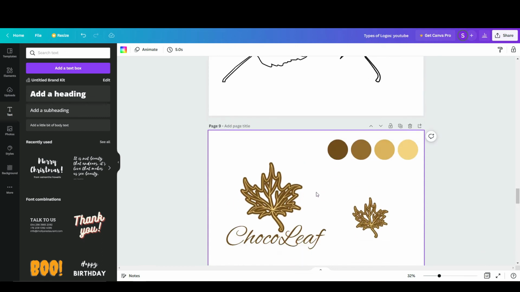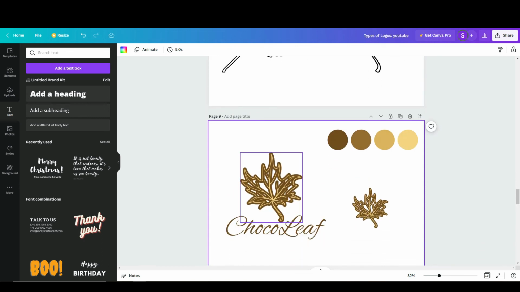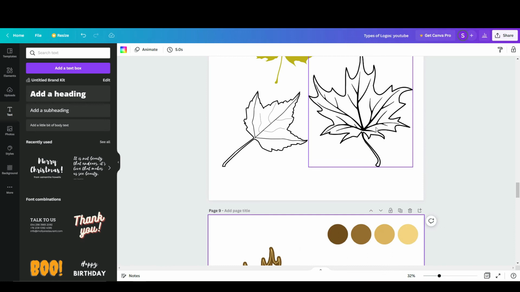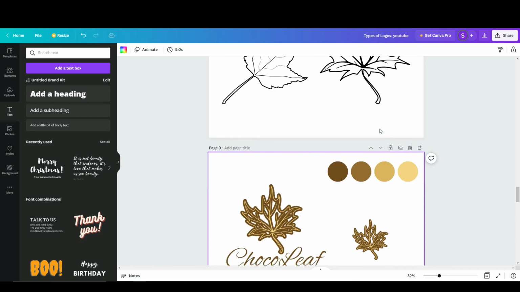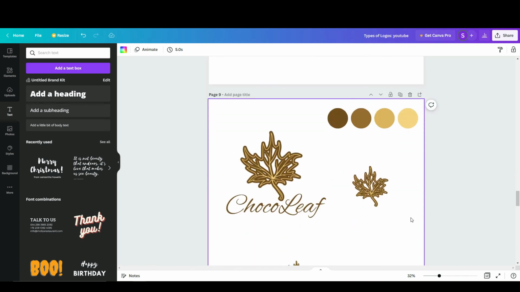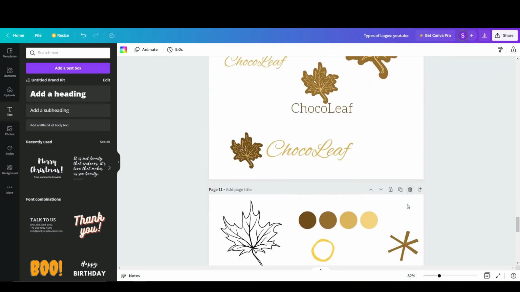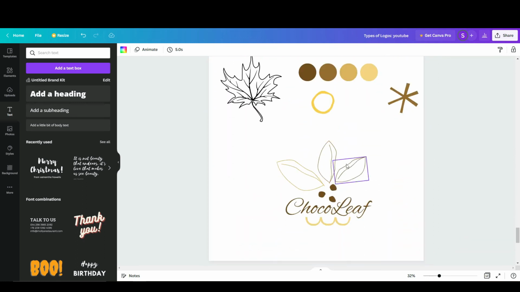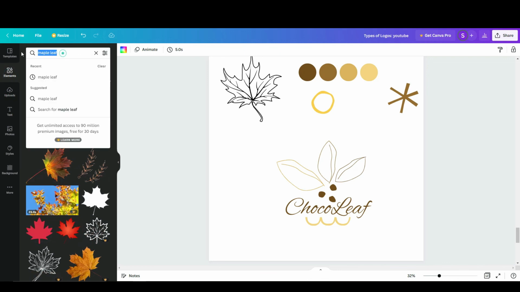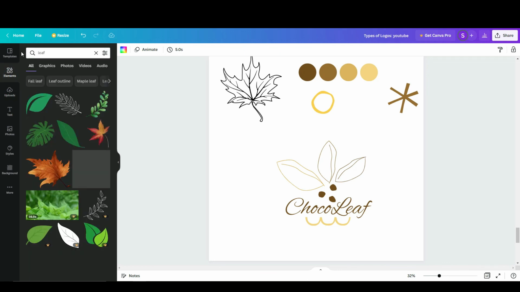But again, just try to create something that's unique instead of just taking one of Canva's assets and slapping your name on it, right? Now, another way of doing this, if I come down here, is by taking a bunch of shapes that are available on Canva and combining them. Now, I hope that your logo looks better than this, but this was me just playing around with some of the shapes that Canva has. So if I go back to elements, I am just going to type leaf this time.